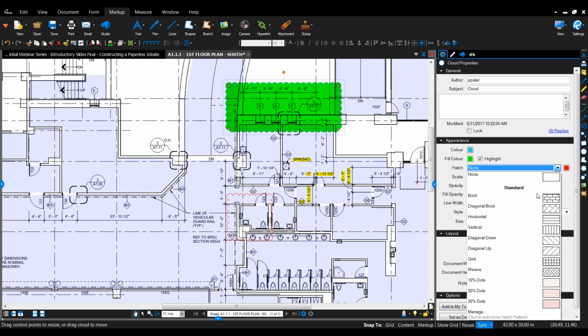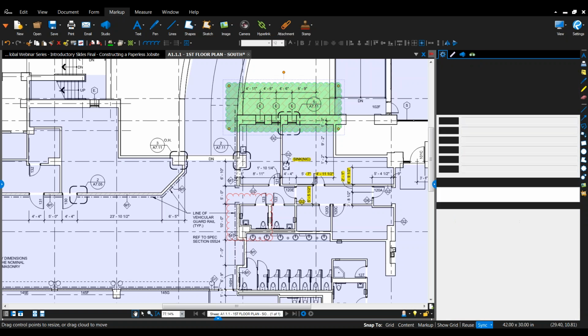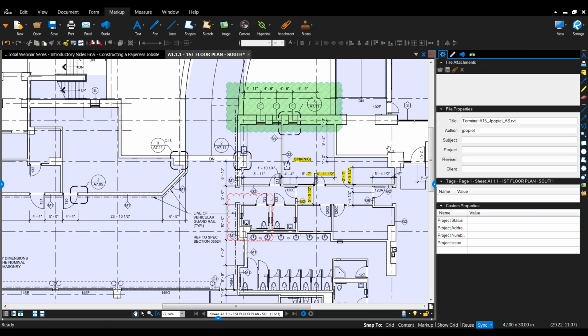You can add hatches to these if that's something you're looking to do, and you can also change the fill opacity, so you can change the depth of the color that you're using. So again, it's very easy to change the style and the appearance of the markups that we're using.